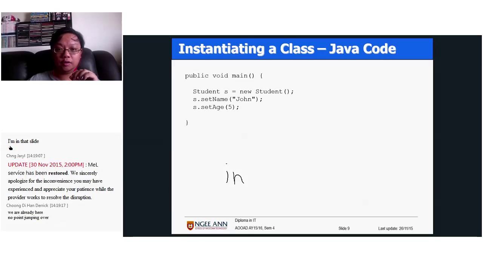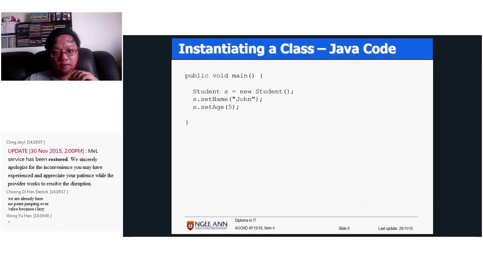This is a very simple refresher to create an instance. All you really have to do is say Student, give it a name, say s, is equal to new Student. Then if you want to make use of an operation, for example the setName operation, you just do s.setName. Okay, very straightforward.